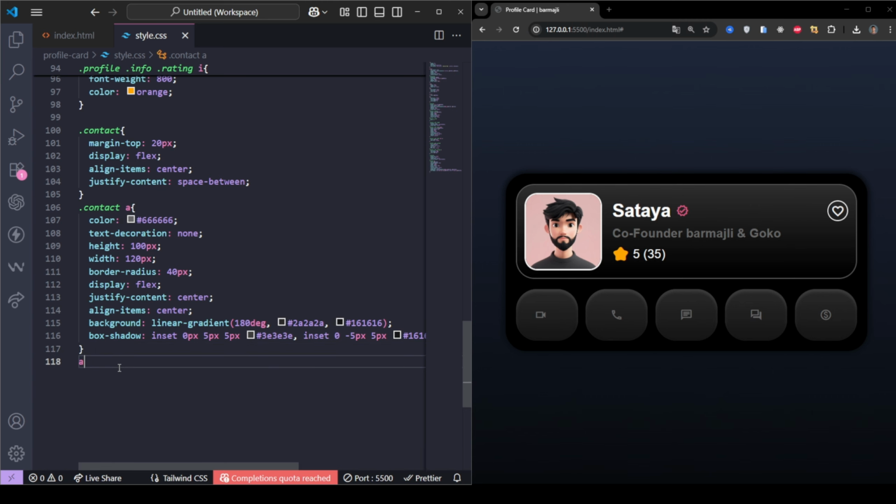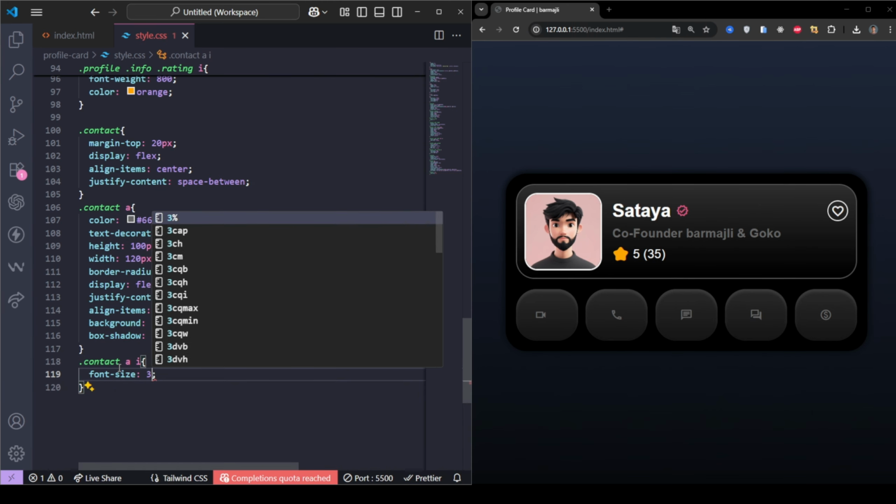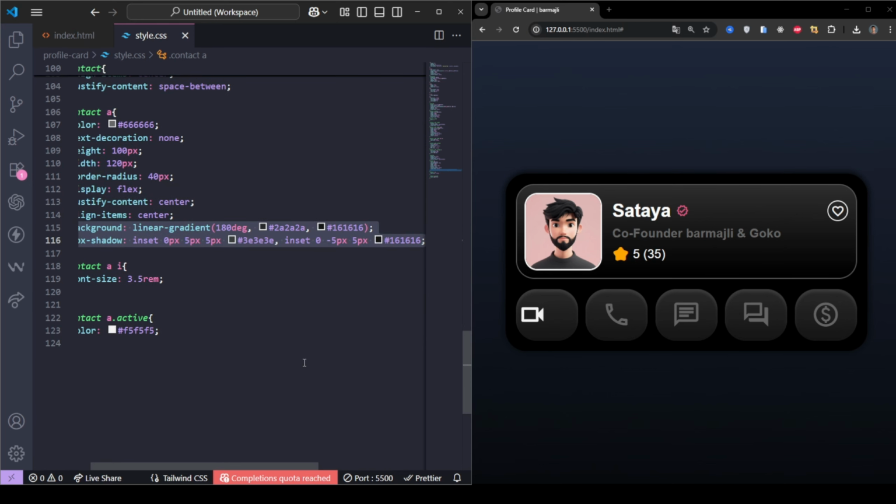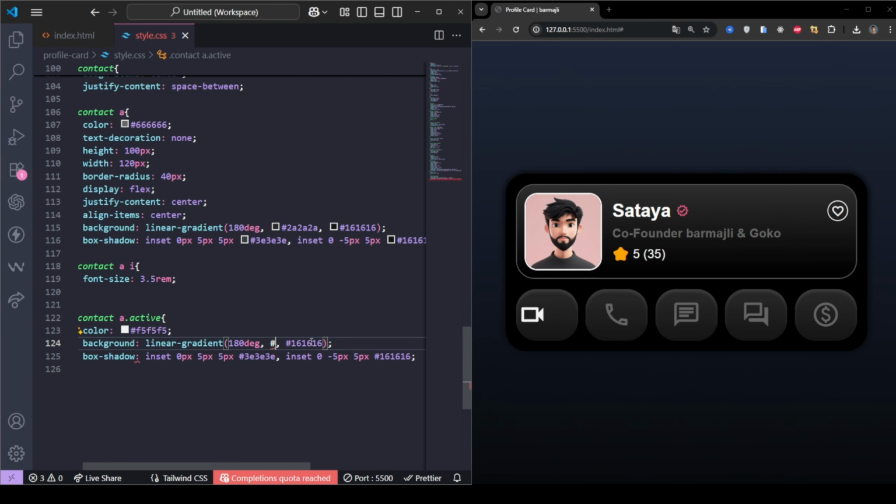The icons themselves are large and visible, making the UI look bold and touch-friendly. When an icon is active, it gets a bright pink background with soft glow-like shadows, indicating it's selected.